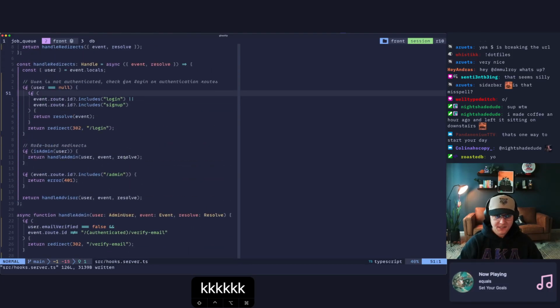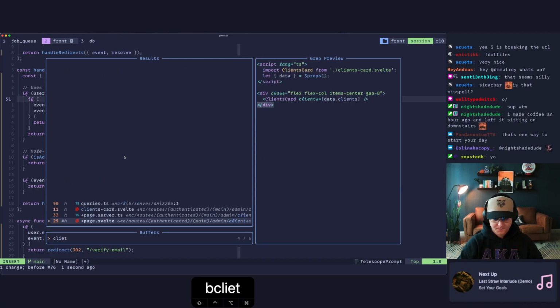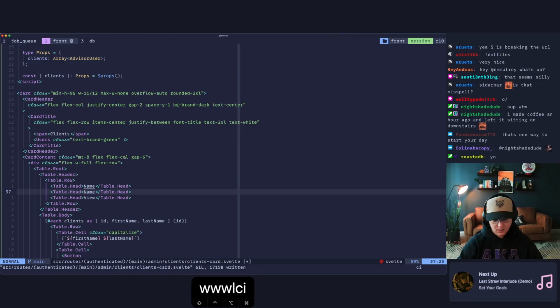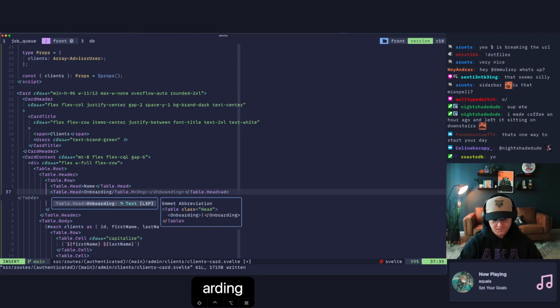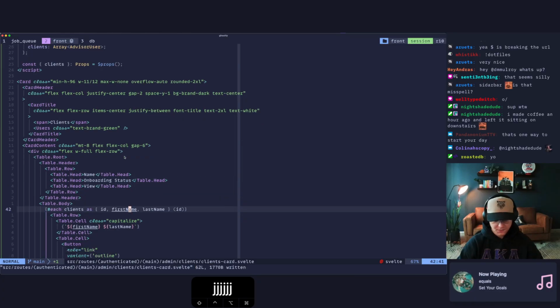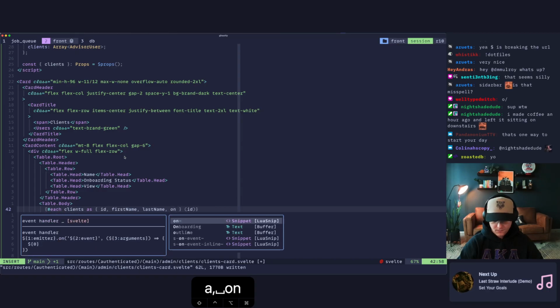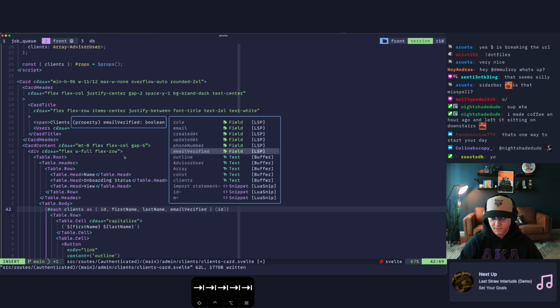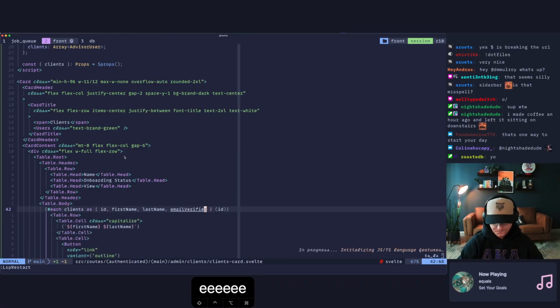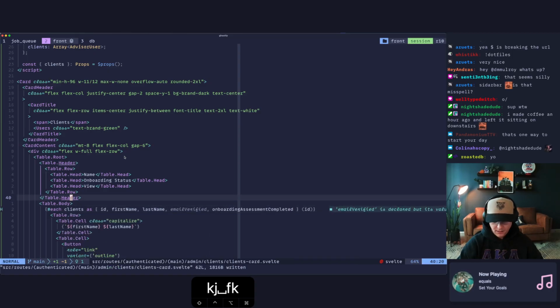Which now means in our table that we were looking at, clients card, we can have a new row, and this will be onboarding status. And we will do onboarding. Why can't I destructure this? There we go. Email verified. We'll have to restart the LSP again because it's not picking up on onboarding complete. We'll write a little function to get a status. This will be onboarding assessment completed. There we go. Very, very nice.